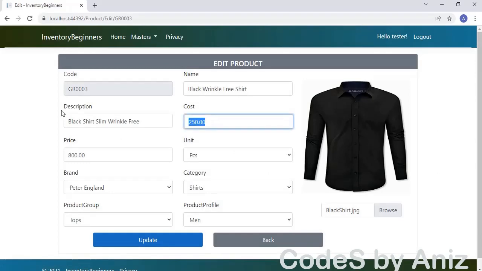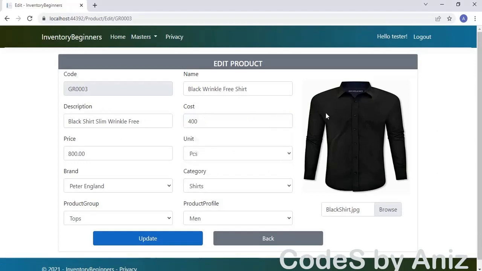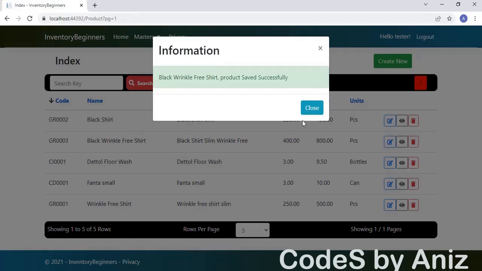Then change the cost from 250 to 400 and press the update button. Notice this time we have not uploaded any photo. We are using the same photo which was uploaded in the last attempt. Wow, the product is updated successfully.